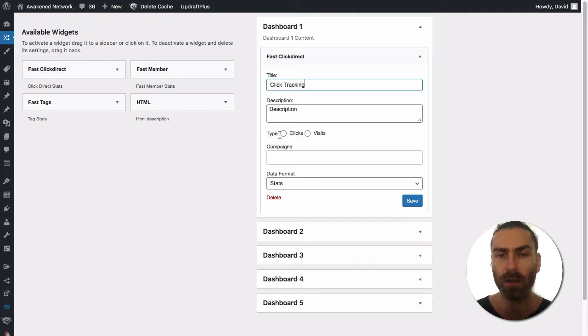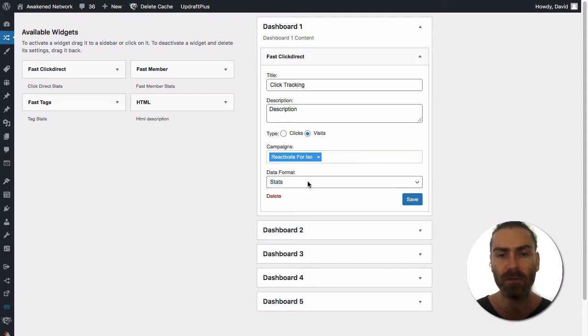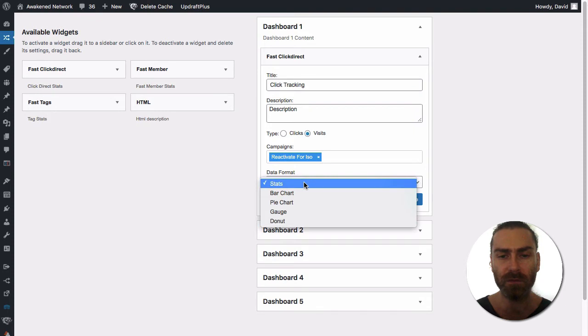In this particular widget, we can track the number of clicks or the unique visits you may have set up for a campaign. So I'm just going to track the visits. I'm going to search for a recent campaign. And then I want to display this in a certain format, which is going to be stats.